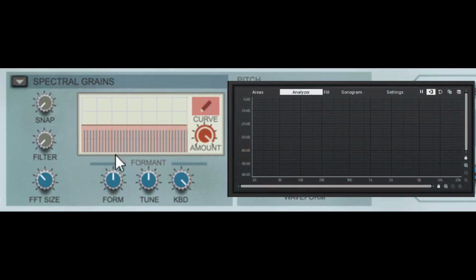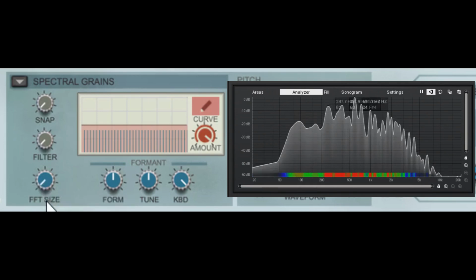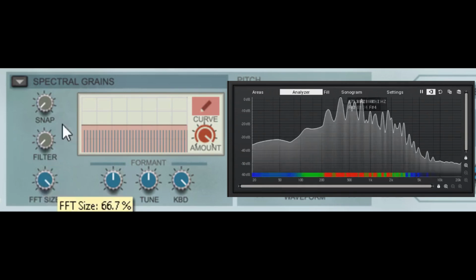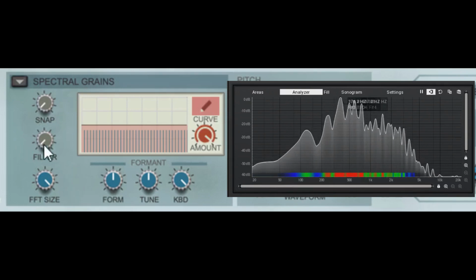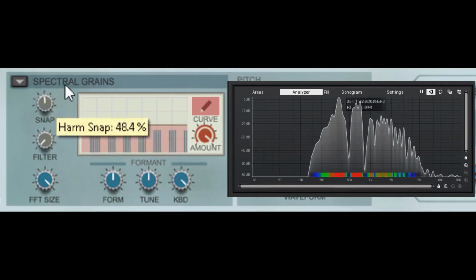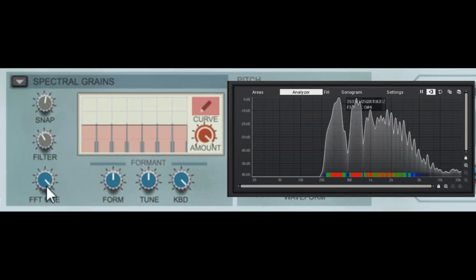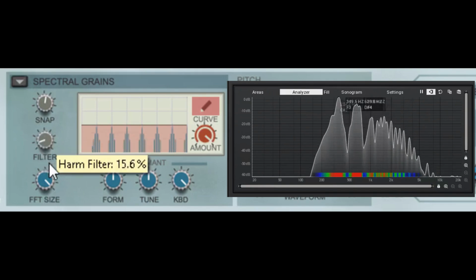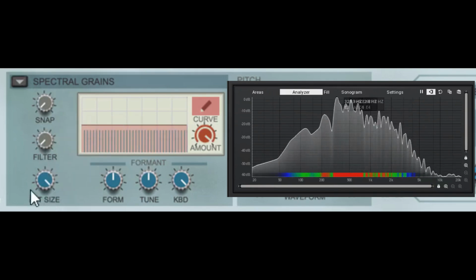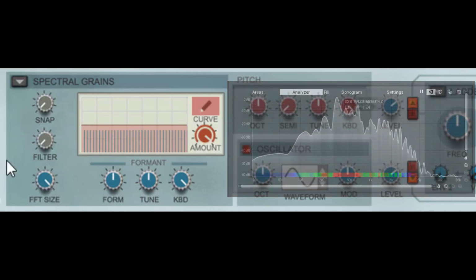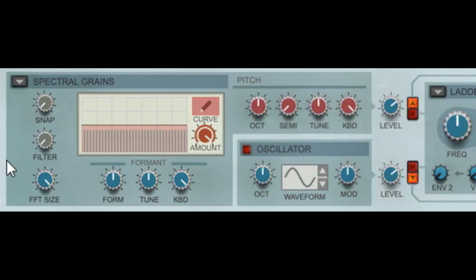Like I was saying about how the algorithm figures out what the harmonics and inharmonics are, FFT size is the frequency detection, faster or slower. That's going to affect your processing power, and it's affecting my processing power now. My buffer's having an issue. If you wanted to do a better job detecting your partials, you can boost this FFT size.